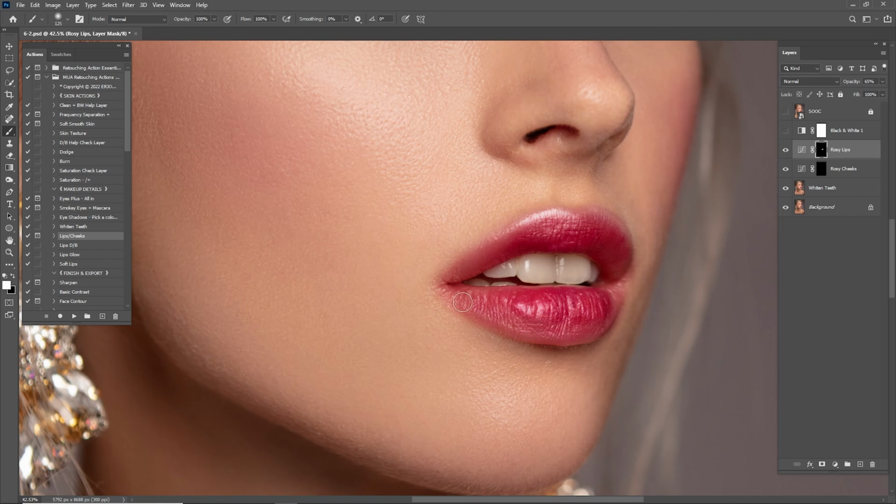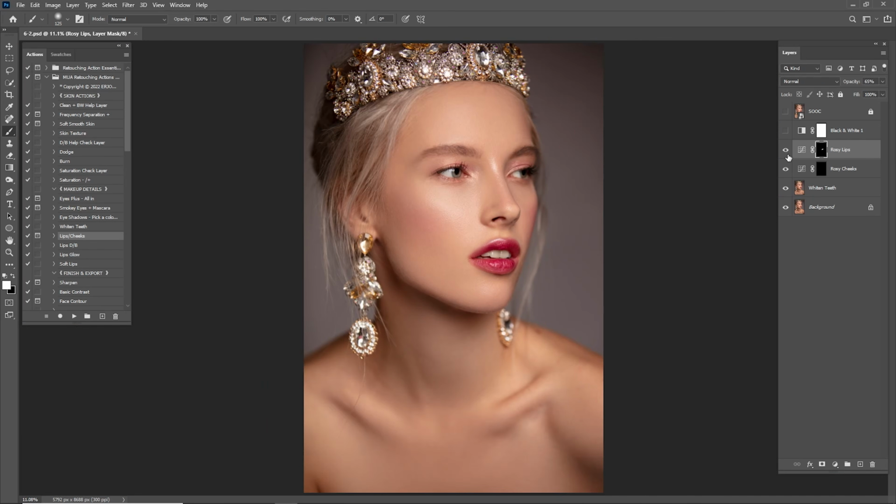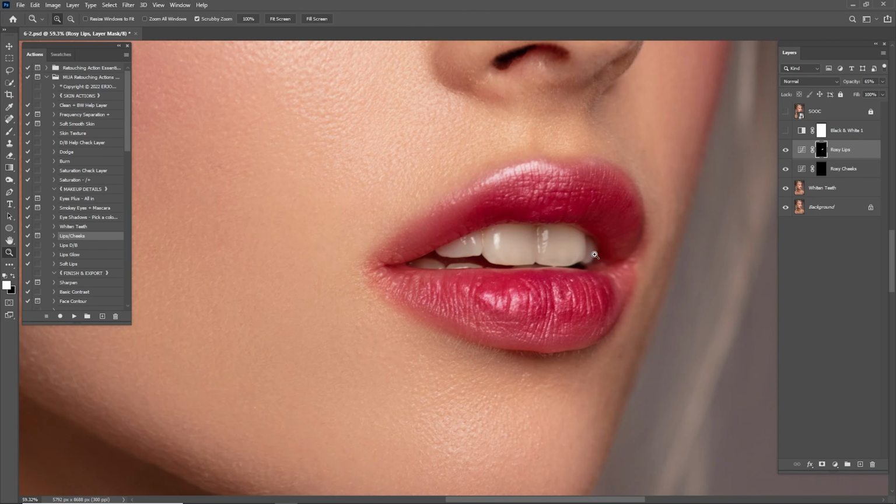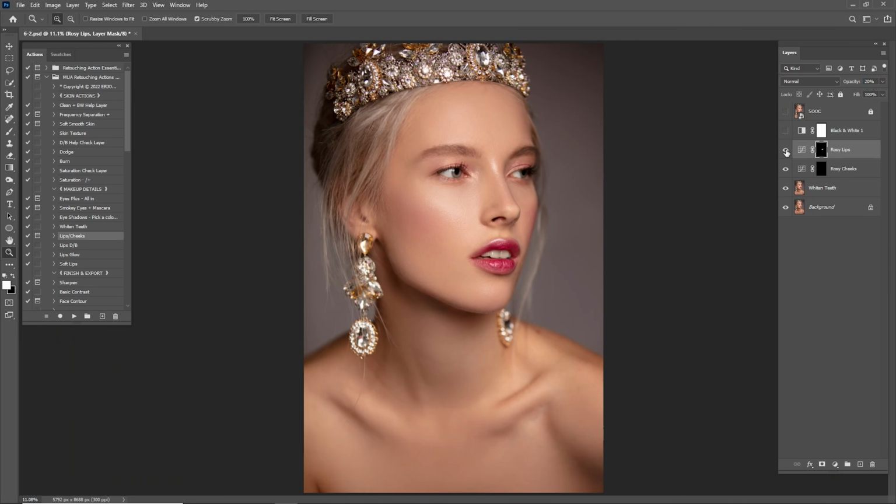As you can see, we have a nice color for the lips, and let's just check out before and after in the zoom out. And this one is way too much, obviously, so I'm just going to lower this to 20%. Check out before and after.